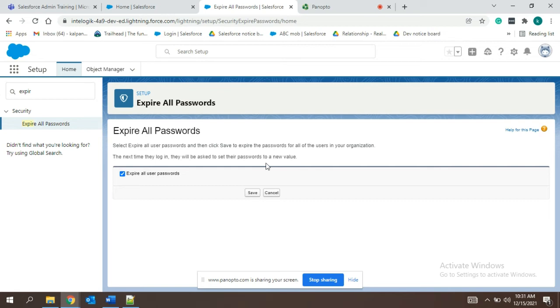And you will get a verification code on your email ID, so the person who has only the password will no longer have access. So you can save and everyone will be logged out. Okay, this is the third one.